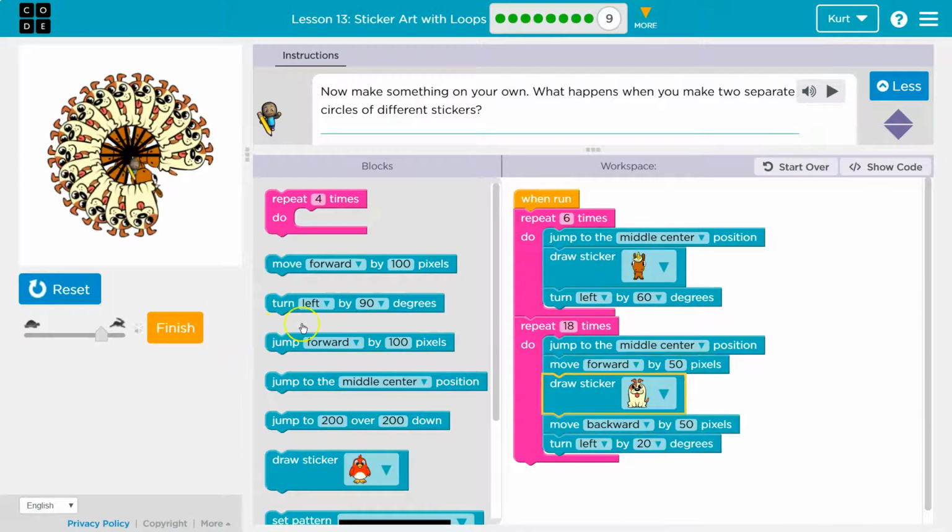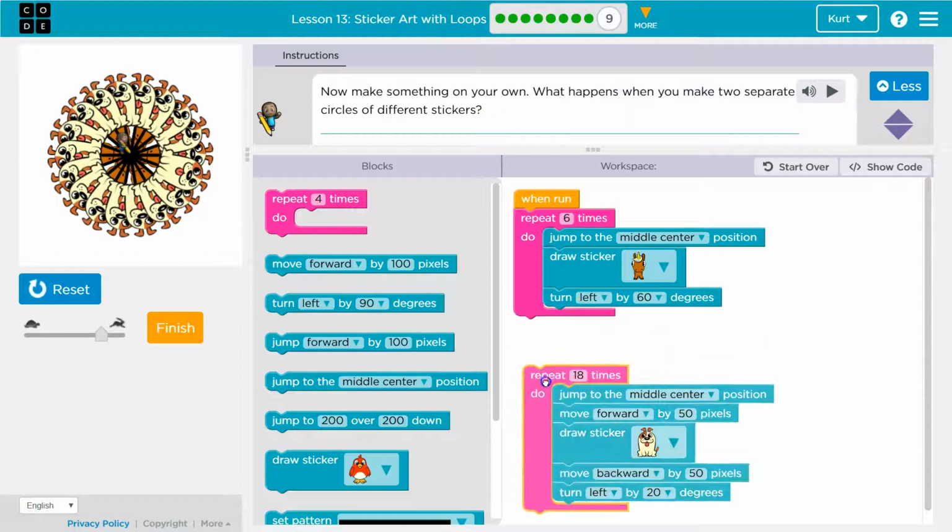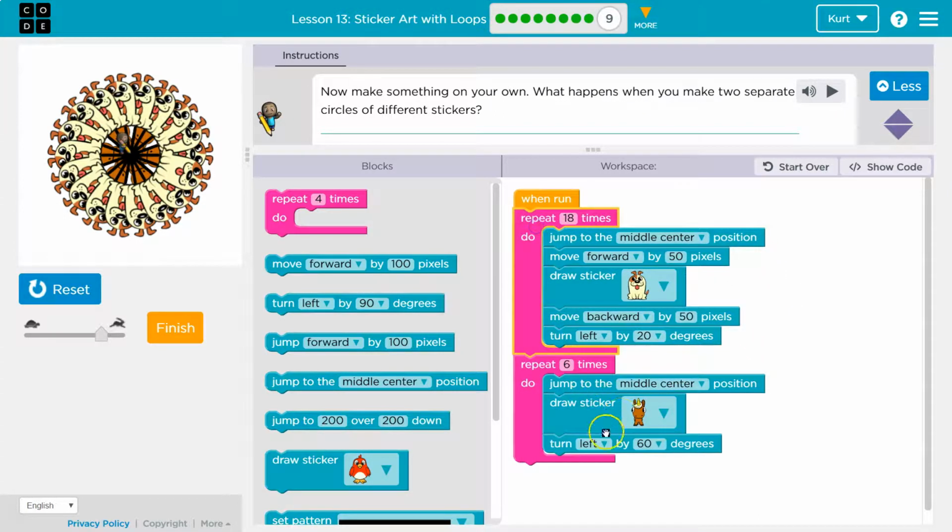Yes. Now, I want to set a pattern. Actually, notice the horse is underneath the dog. Well, that's because code runs in order. So my horse is drawn first. I want the horse to be able to be seen. So I just switch these up.